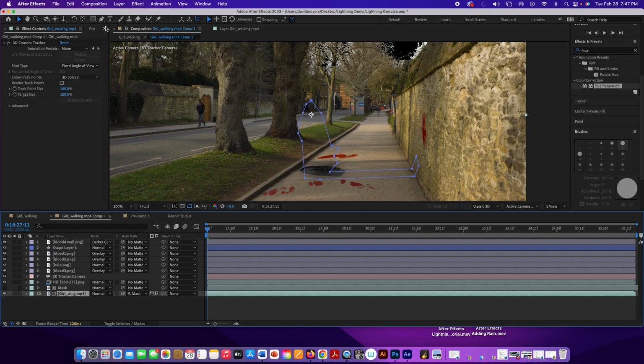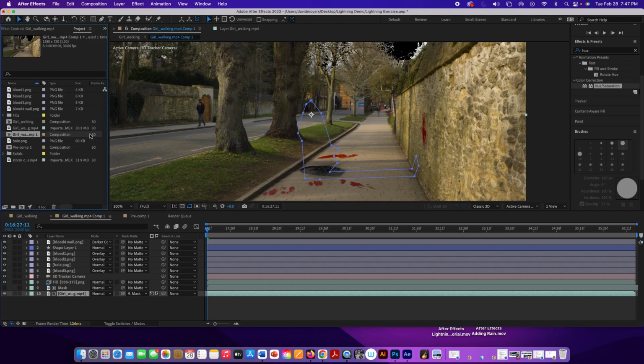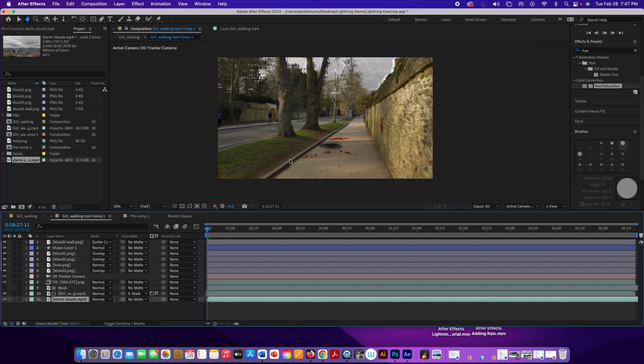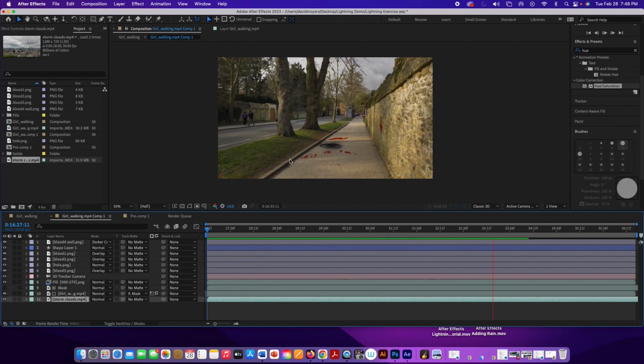And then let's go back to our project window over here, and we're going to bring over the storm and bring it underneath everything. So now we've got those storm clouds in there. Now let's zoom out here. Now it's not lining up, and this is a problem because of where the mask is at.